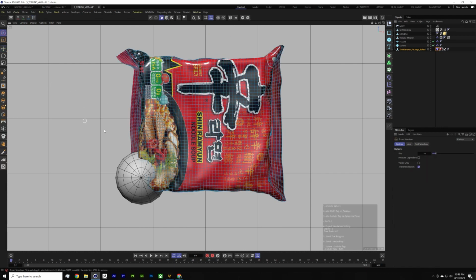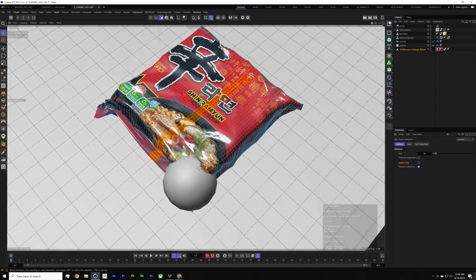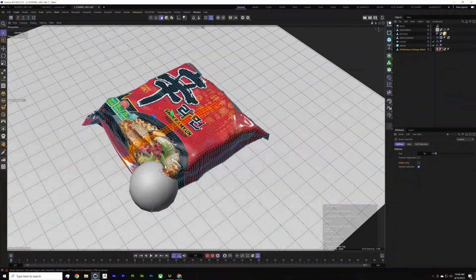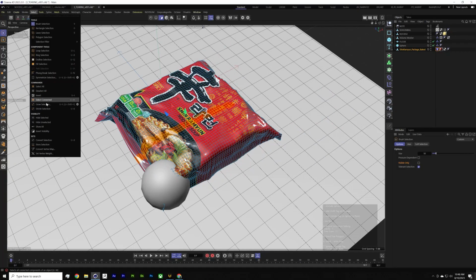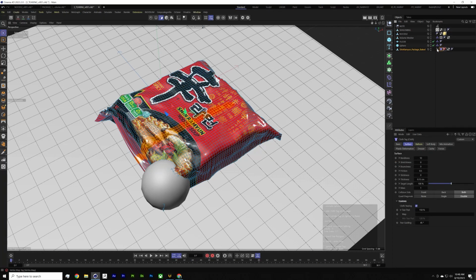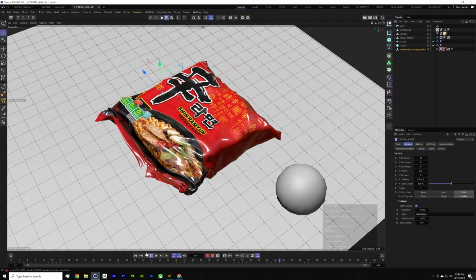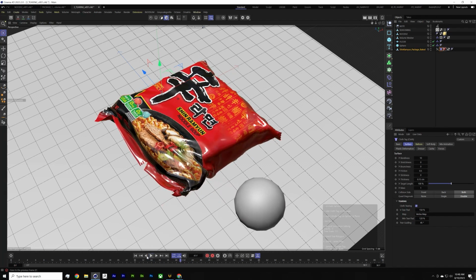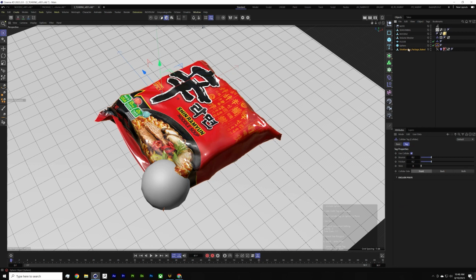So change the brush mode, and I just uncheck visible only so that we can select the bottom of the package too. So go to select and set vertex weight 100 and hit OK. The yellow vertex map is going to be the tear area. So go to the cloth tag and use this vertex map in the tear past map option. Then let's play.